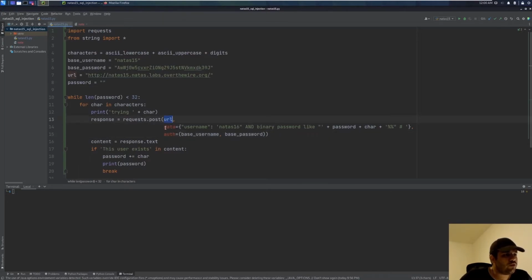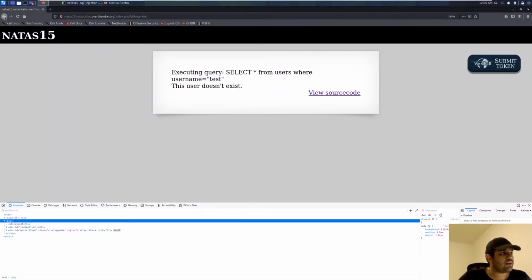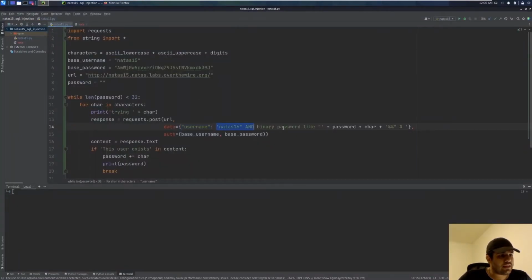So first I put the URL, and then the data which I want to put in the website, and after that the authentication. The authentication is the username and password, just to enter the web page, and after that I want to put this data in the fields of the web page. We have one field here, just username, and I'm putting this data in that field. So let's see what it is.